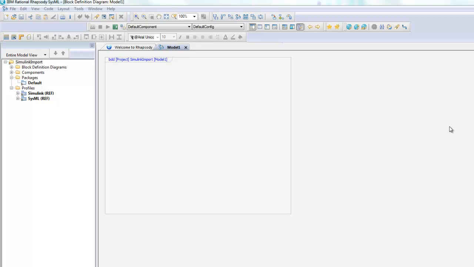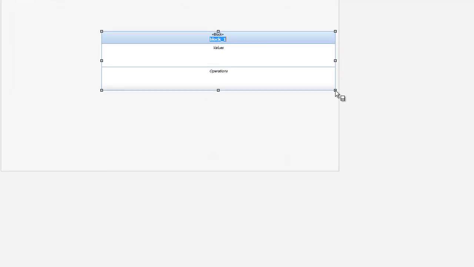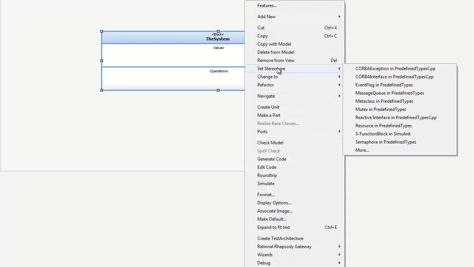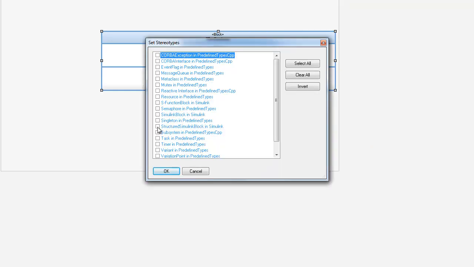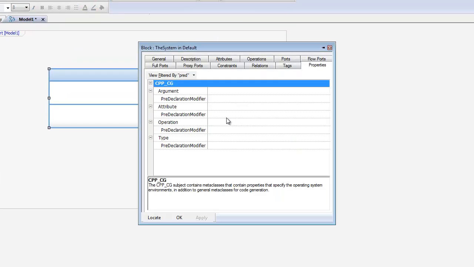Here we have a new SysML project with the Simulink profile loaded. You can find that in the standard profiles directory. Now, in this first model, we're going to use Rhapsody as an architectural tool to connect two Simulink models together. So we'll start by creating a block, which we'll call the system. To tell Rhapsody that block will be a final Simulink model, we'll apply a stereotype, structured Simulink block.